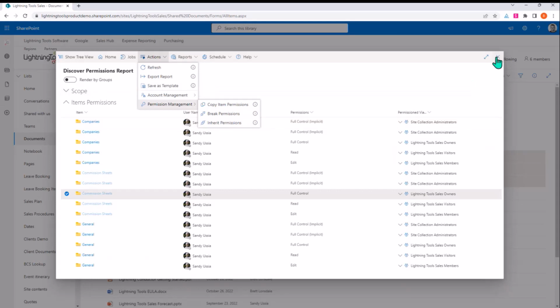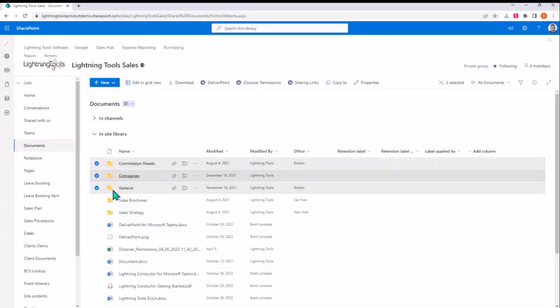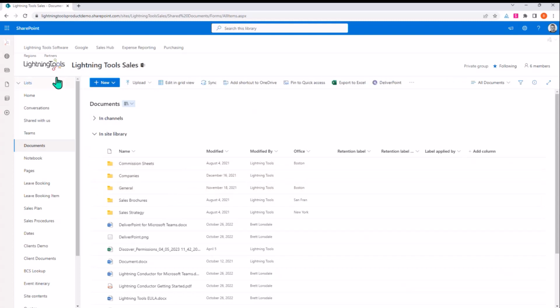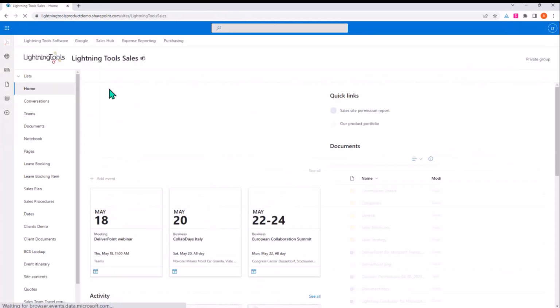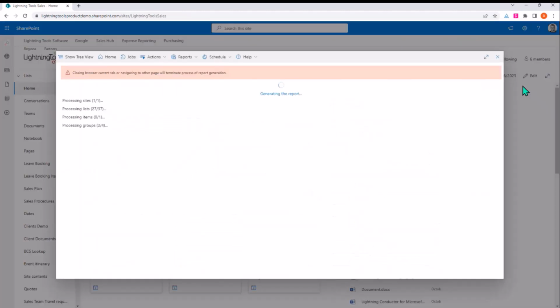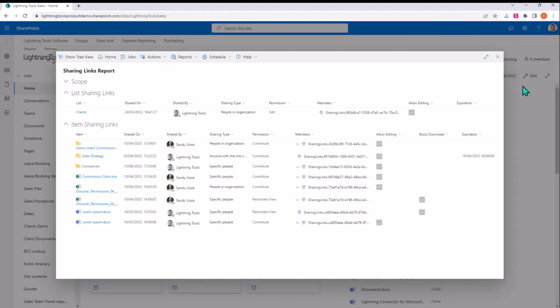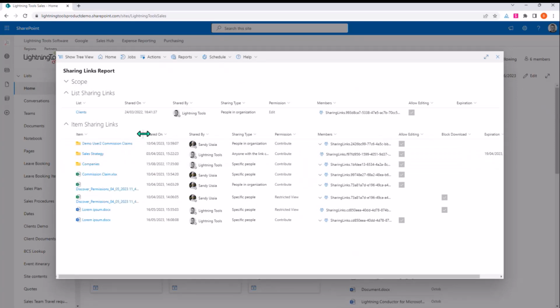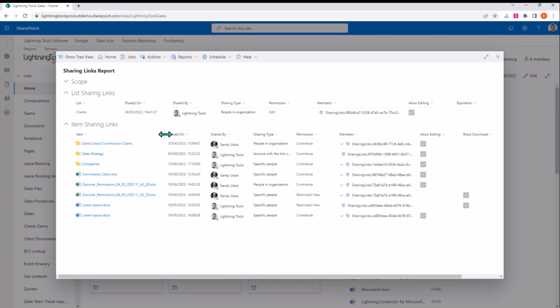Okay, so that's just a quick tour of the Discover permissions that we can run contextually inside a SharePoint site. Let's go in and take a look at a few of the other reports that we can run contextually. And one of those is actually a sharing links report. So by running the sharing links report, we're spanning the site, and what we can see is any lists or any libraries that have a sharing link, as well as any files or folders that have a sharing link as well. And in here we can see, of course, the title of the file or folder.